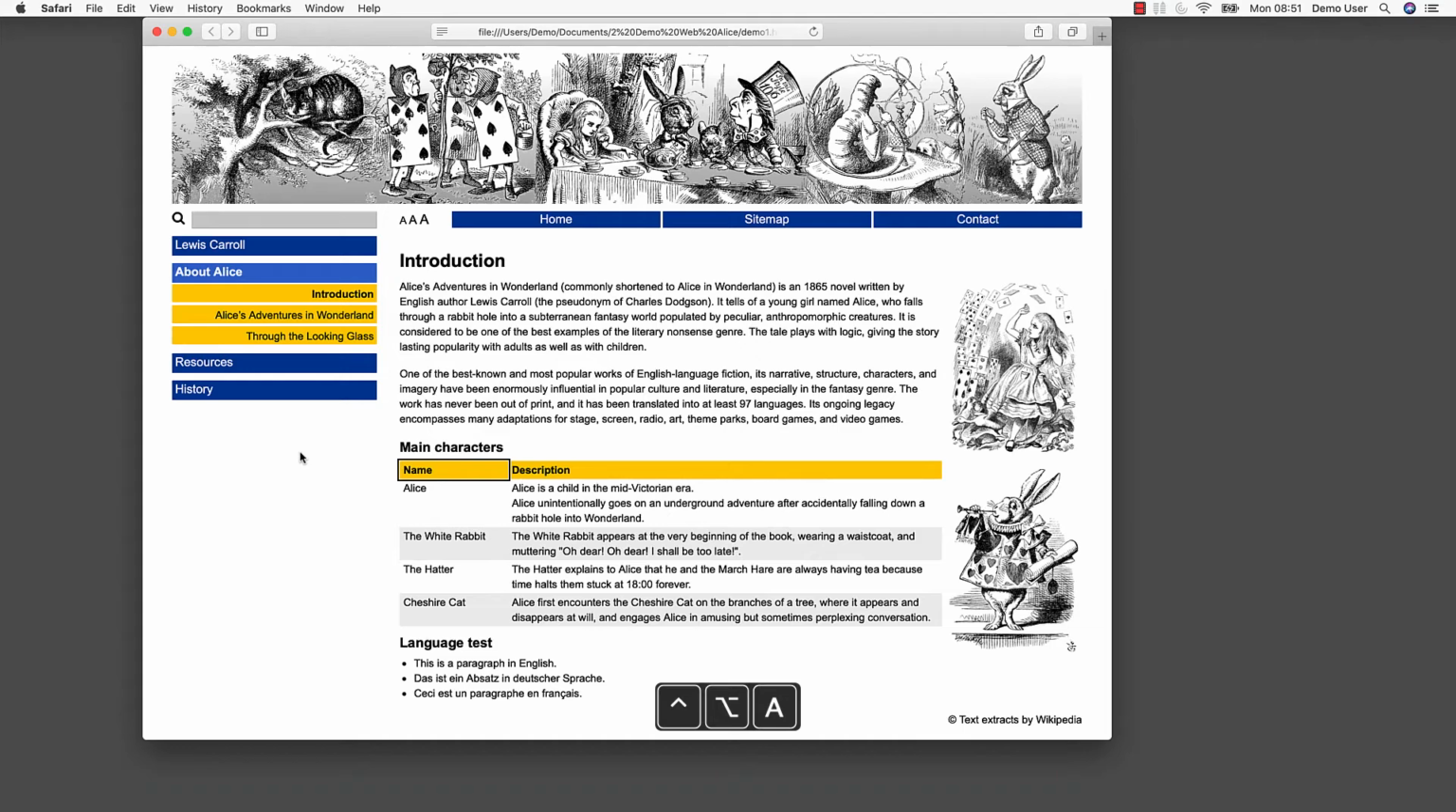Row 1. Column 1. Name. Column 2. Description. Row 2. Column 1. Alice. Column 2. Alice is a child in the mid-Victorian era. Alice unintentionally goes on an underground adventure after accidentally falling down a rabbit hole into Wonderland. Row 3. Column 1. The White Rabbit. Column 2. The White Rabbit appears at the very beginning of the book, wearing a waistcoat.